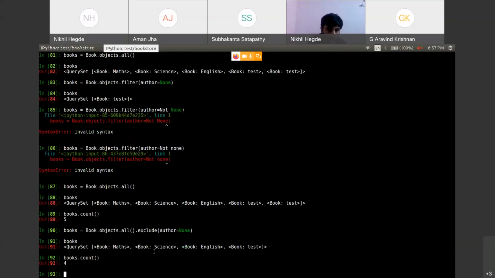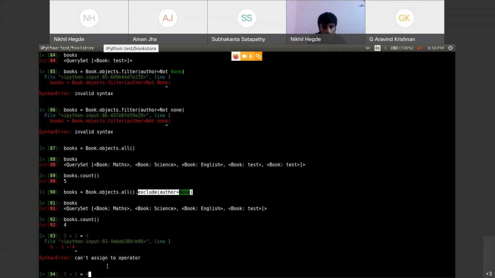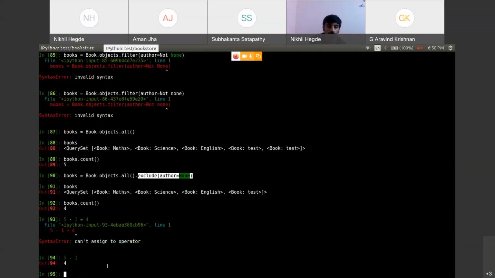So this is a workaround you should do, because you cannot pass not none like that directly. That's why you have to fetch all the objects first. From those objects, you need to exclude this object. You have fetched 5 objects at the very beginning. Now you have excluded one object which has author as none. That will give you 5 minus 1, 4, like this.